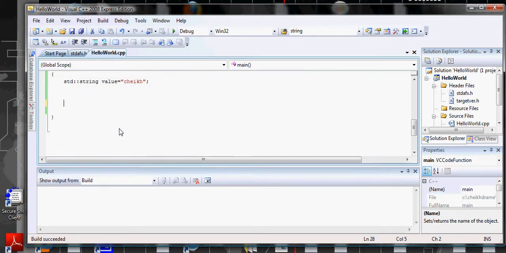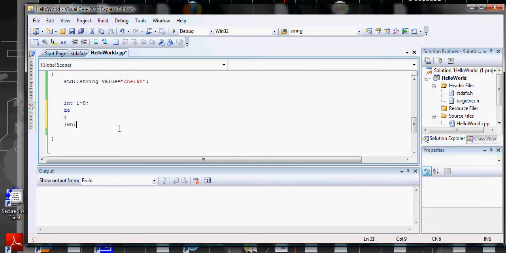Okay, this time we're gonna do a while loop. So int i equals 0, then do while i is less than 10. So a do while loop is of this form.